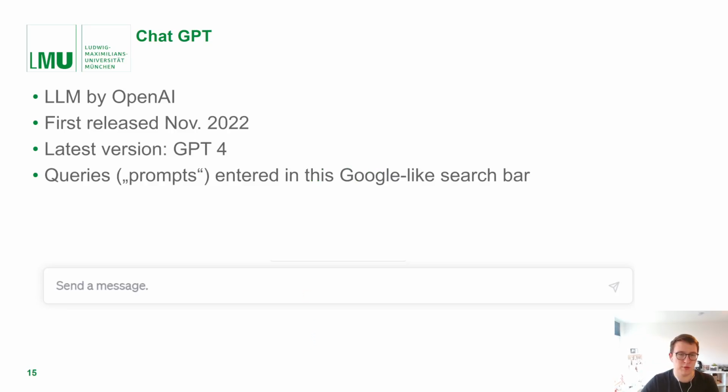Now the most prominent or well-known large language model recently is ChatGPT. It's a large language model by the company OpenAI and was first released in November 2022. Since then, millions of people have downloaded or have created an account and accessed it. The latest version that we are currently on is called GPT-4.